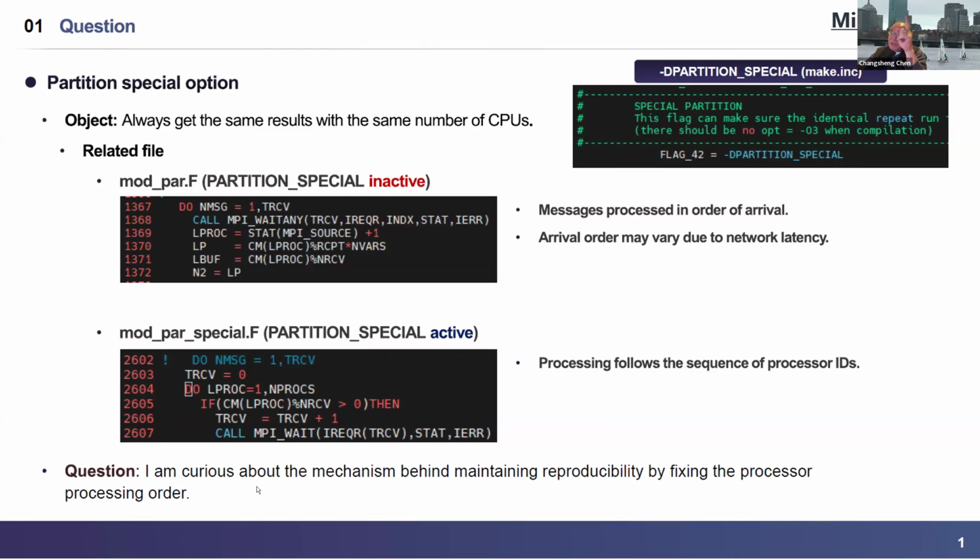For example, you have three nodes, A, B, and C. This time you run the model, nodes A and B finish the job, but C is not finished yet. So you start exchanging data between A and B first.